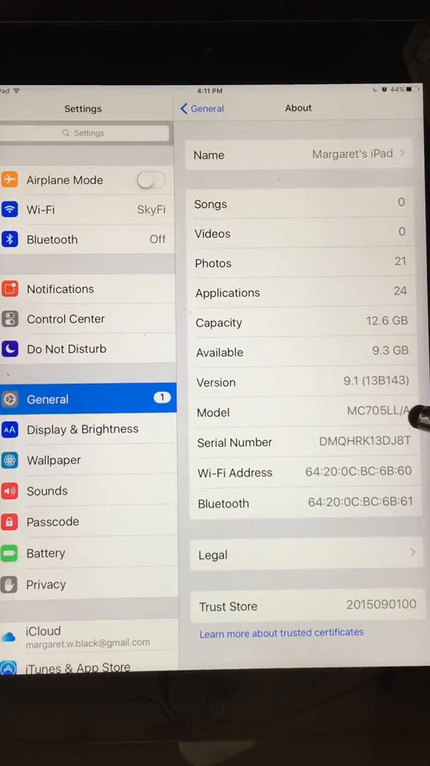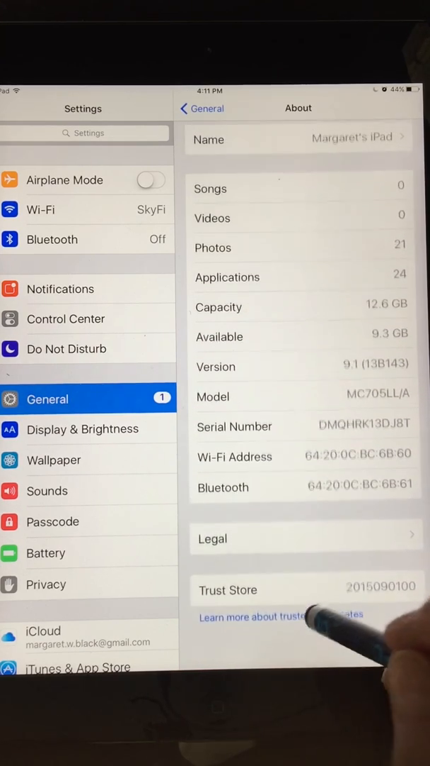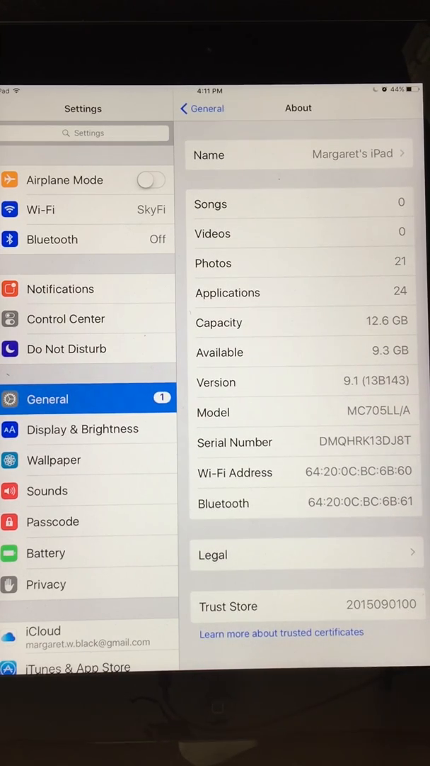And this is your model number, very important, and your serial number, very important. And this is your Wi-Fi address if you ever need it, and your Bluetooth number. Legal, I don't know what that means, probably like sign your life away or something. And I don't know what trust store means, but sometimes they'll ask for these numbers if you call to get help with them, to prove that you actually do have the thing in your possession.